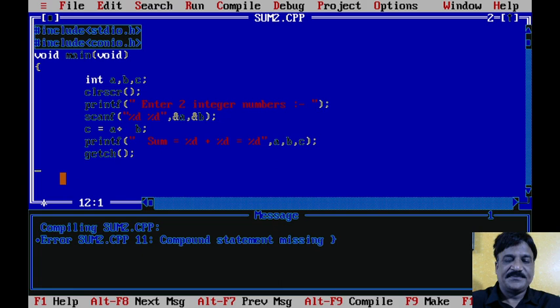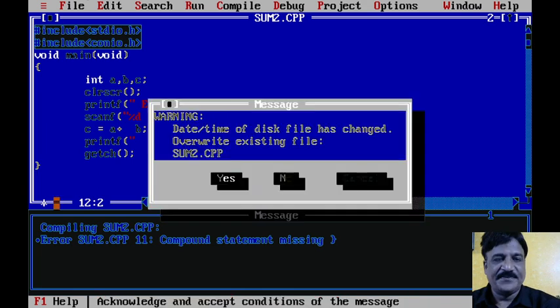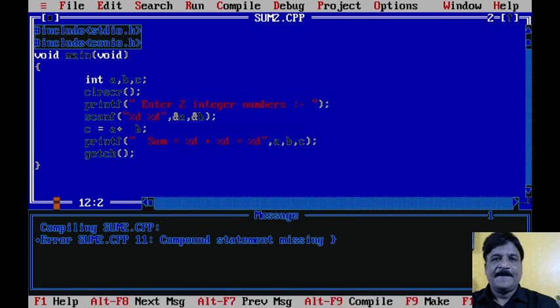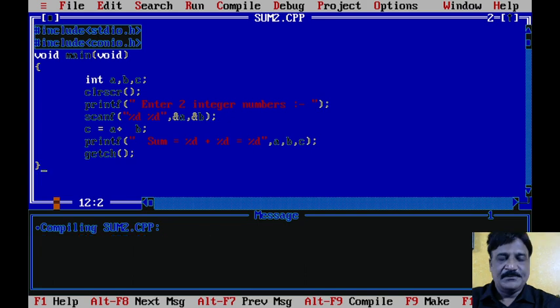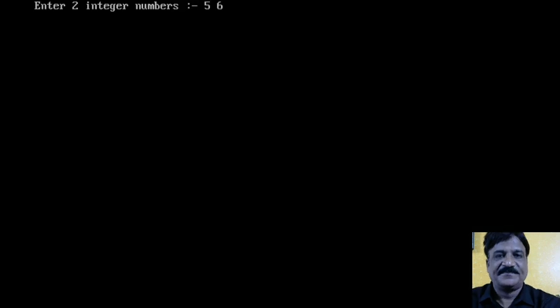Okay, now whether our program is saved, observe there is a star, it means not. So save it. Okay, again compile it and run it. Okay, that's perfect.